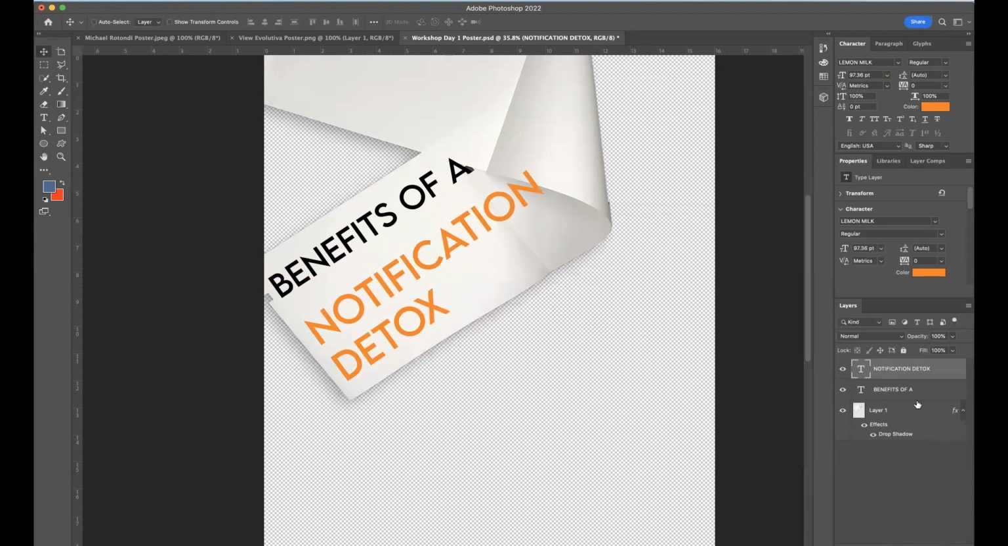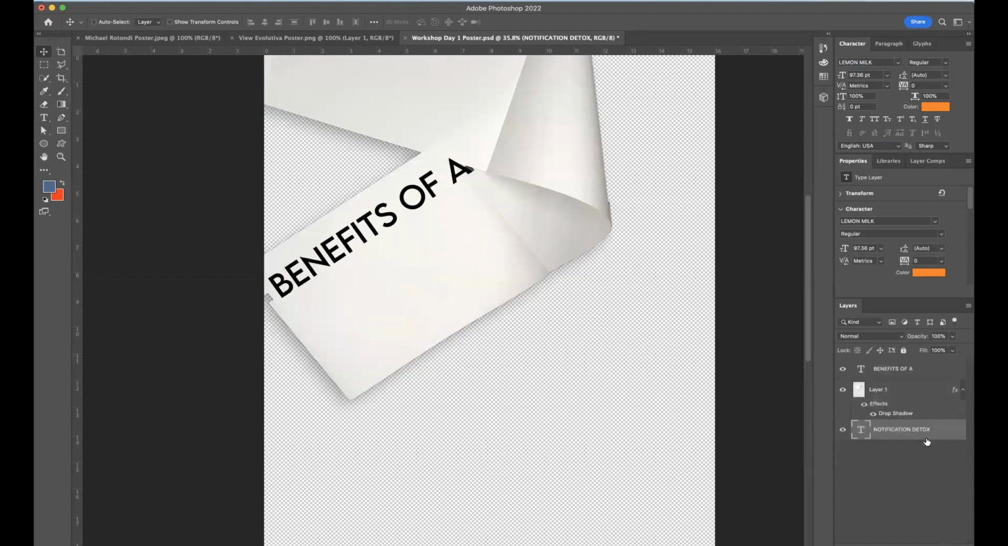I'll hit enter. Now, one of the things that you really need to know about how Photoshop works is the layers palette. You'll see layers over here on the right. This is a hierarchy, so layers that are on top here are in front. Those are the things that live in front of an object. So if I were to take notification detox and drag it down, which you can do, below layer 1, essentially layer 1 is now in front of notification detox.